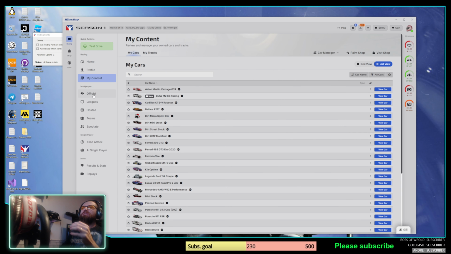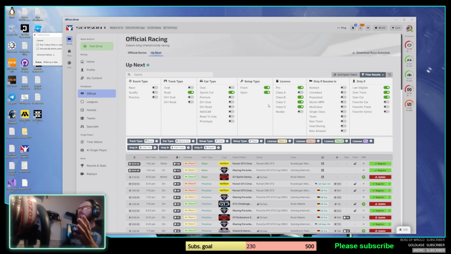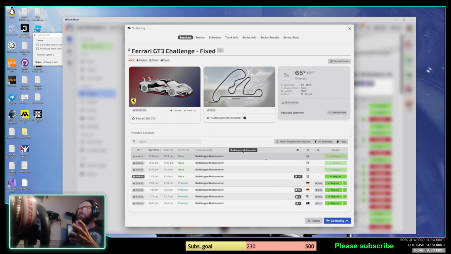Alright, next one, this is very important. I showed you in the last video, this is the official page where you get into the race. You just reset your filter and choose your class, eligibility, and own the track or car, and then you click on the respective race, and you see here the event type.